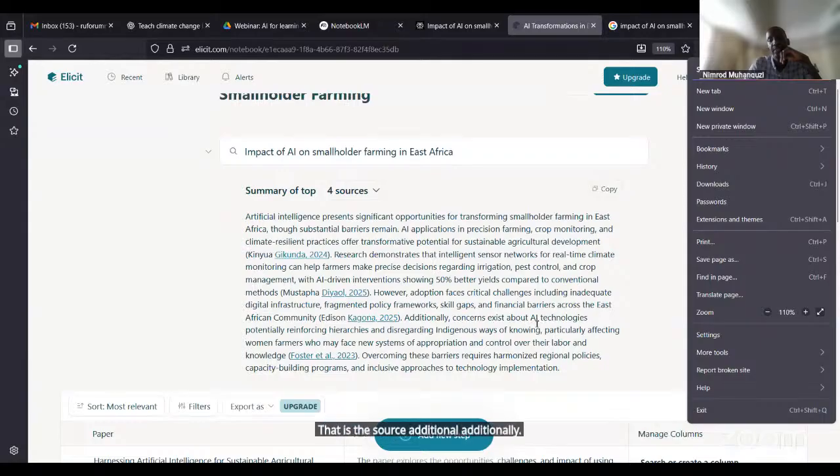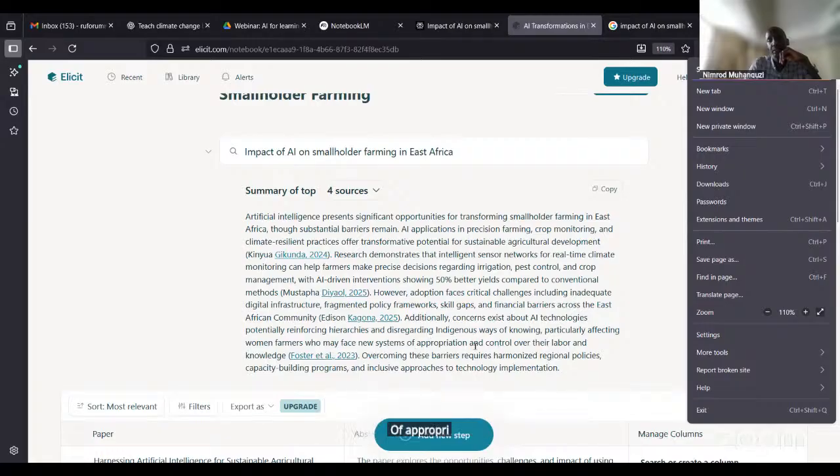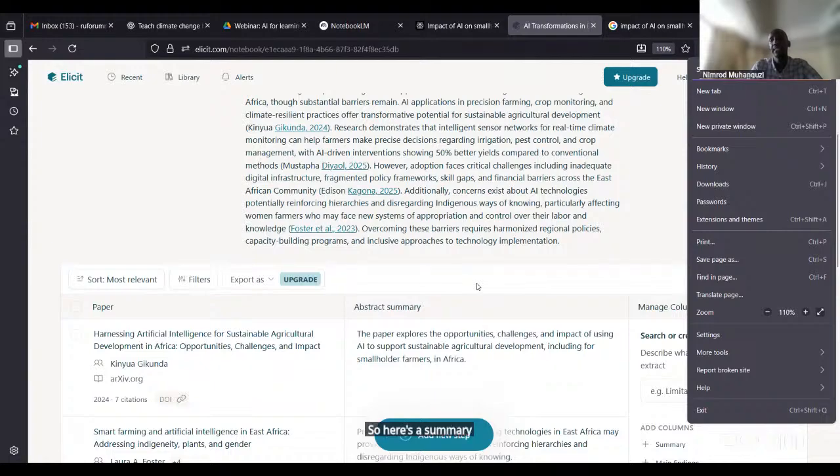Additionally, concerns exist about AI technologies potentially reinforcing hierarchies and disregarding indigenous ways of knowing, particularly affecting women farmers who may face new systems of appropriation and control over their labor and knowledge. There is a source. Overcoming these barriers requires harmonized regional policies, capacity building programs, and inclusive approaches to technology implementation. So here's the summary. However, you have access to the papers themselves.